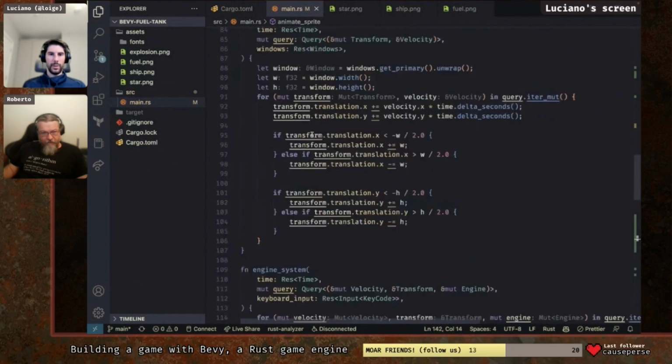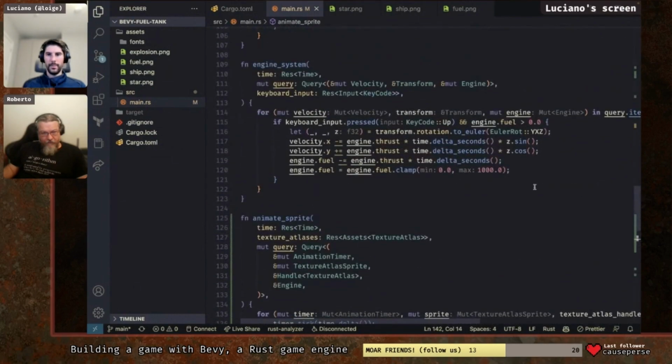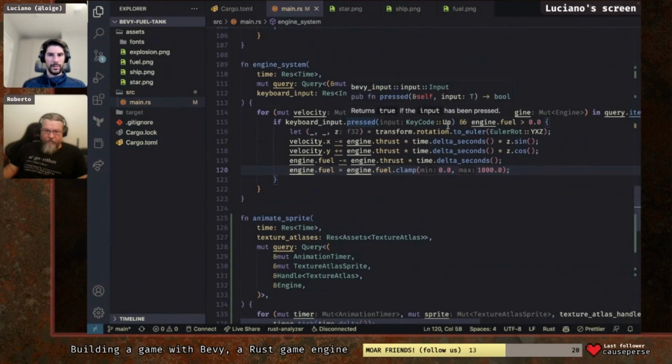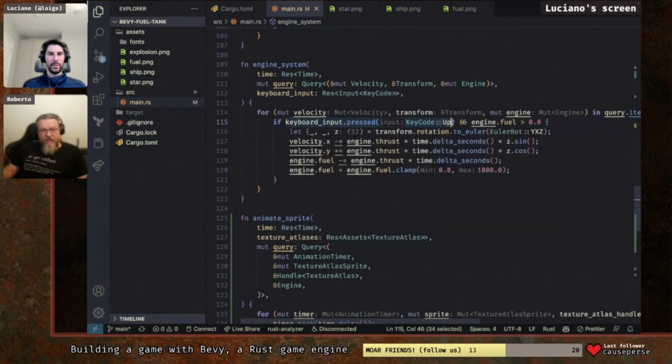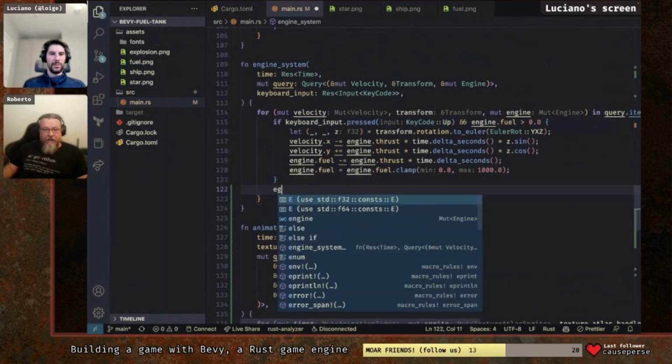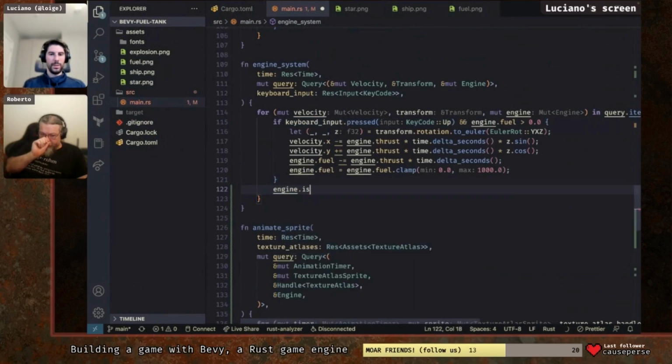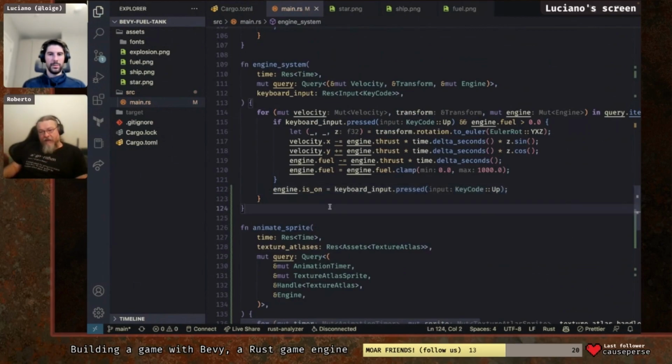Okay, so if we go in our engine system, which was here, what we want to do is if pressed, we set the engine to on. Do we do just an else and set it to off? Yeah, I think is enough. Then what inside that if then we just do engine is on equal this. No, because you're not taking the fuel in account that way. Oh, you're right. Cool, you're right.